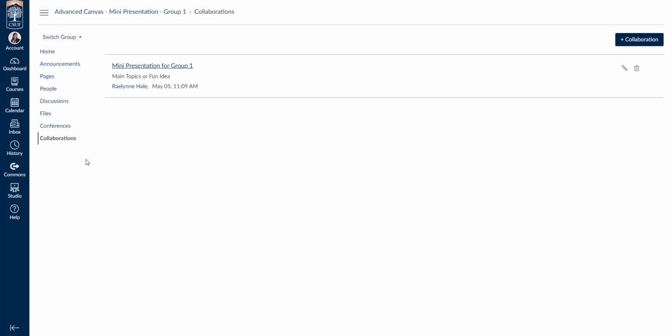The groups area on Canvas is a one-stop shop for students. They can communicate with each other. They can create collaborative documents with each other. They can share files with each other. There really is no reason for students to waste time or add stress by trying to use a bunch of other apps and tools and things online when Canvas really has everything that they're going to need for that group project.